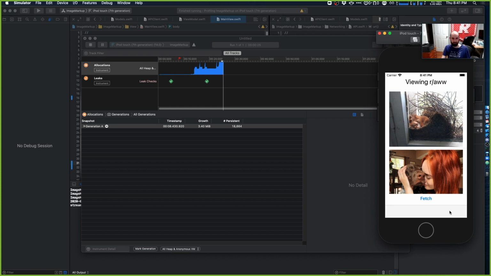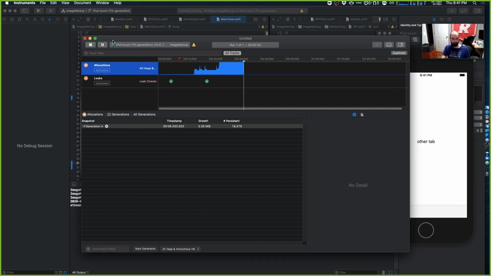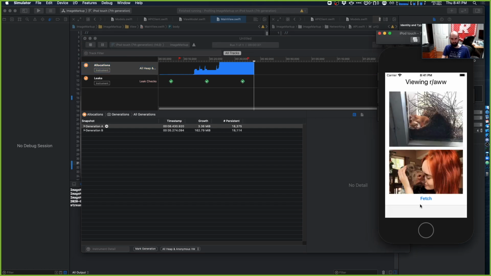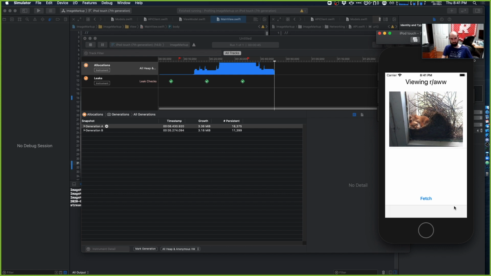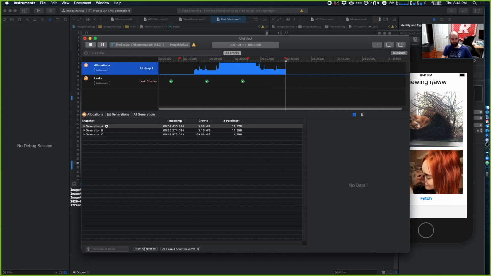And then I'm gonna switch to the other tab. Yeah, memory didn't drop, which could be a leak, but it could just be, I don't know, that our memory didn't drop. Mark generation. Then we can switch back, fetch a few more times. Our memory's dropping because I think it's dumping all those images, which makes sense. Fetch again. Other tab again, mark generation.